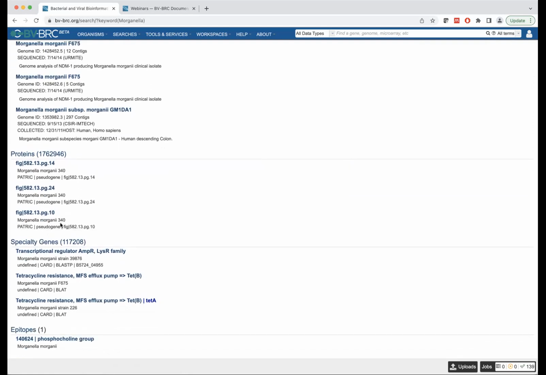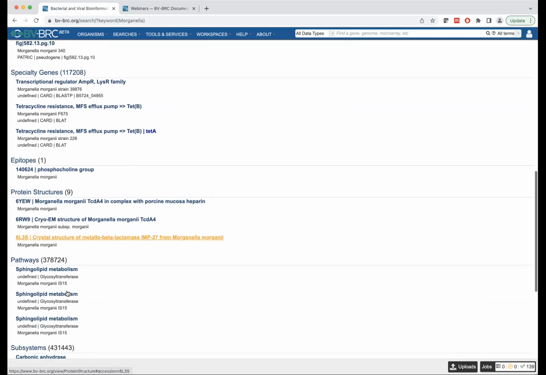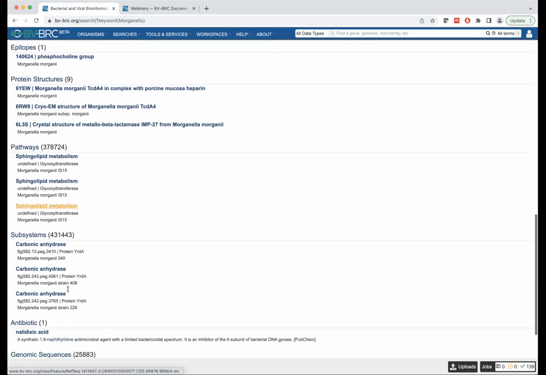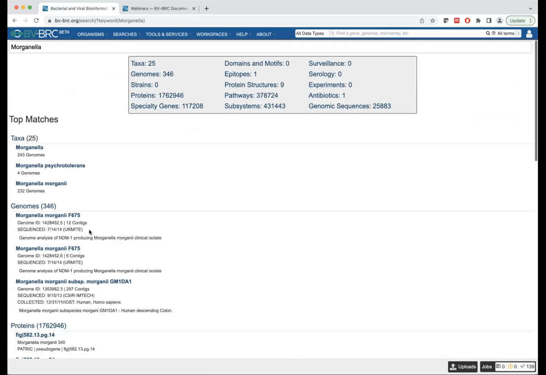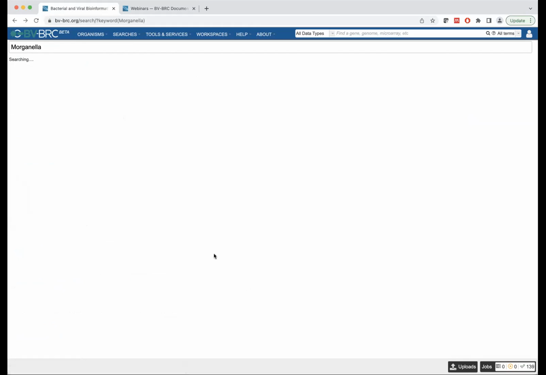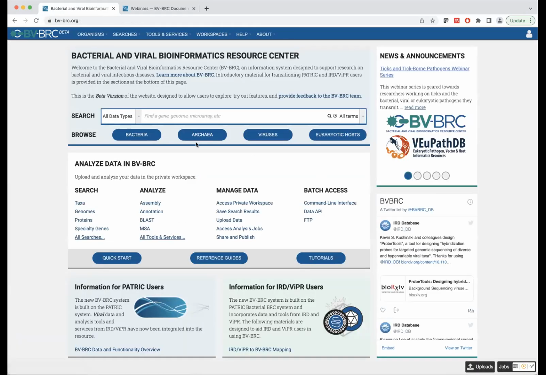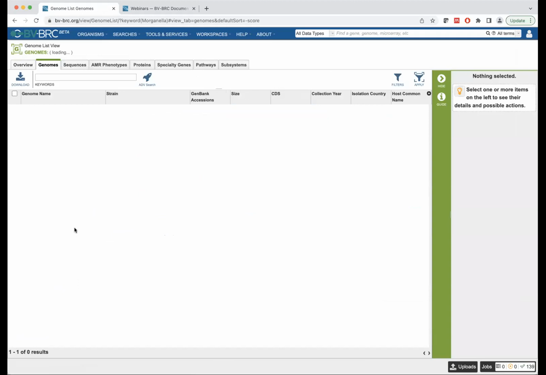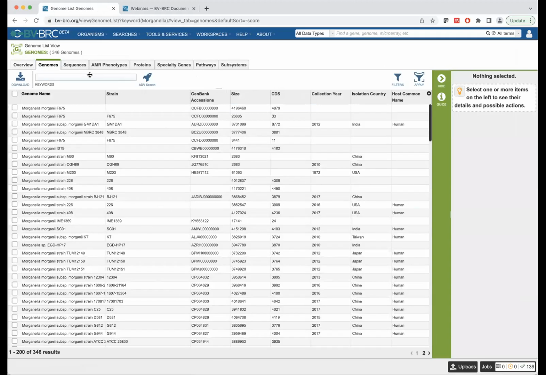This just shows the top few results, but it gives you an idea of the type of data in these specific subcategories. And if you just click on it, you can explore that more in a table format over here. But let's say you want a more specific type of data and you only want to see how many genomes there are. You can just click on genomes, click on Morganella, and search. This gives you just the genomes that apply to that.